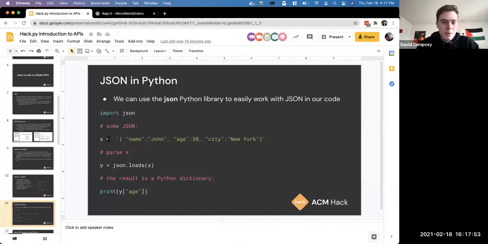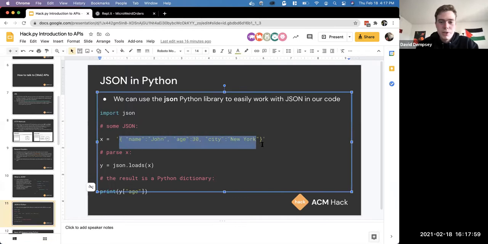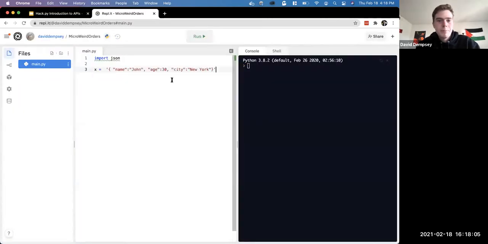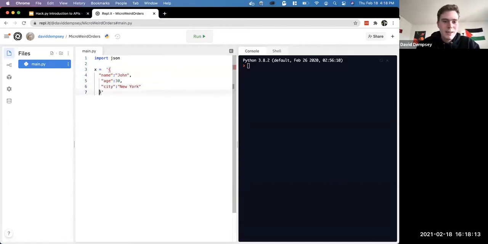Back to our example, we have a variable x, and inside of x we're storing a string. Inside of the string is essentially just JSON, right? I'll copy paste this, but we have a name, age, and a city. If you separated this out, this is what it would look like if you made it look pretty. Python's a bit finicky with multiple lines, so I'm going to keep it on one line.